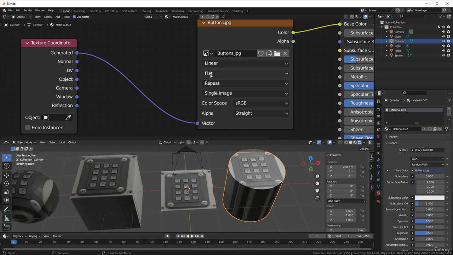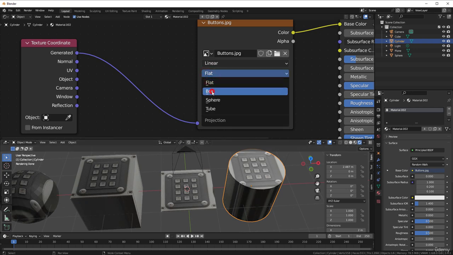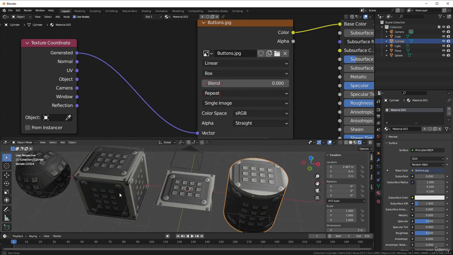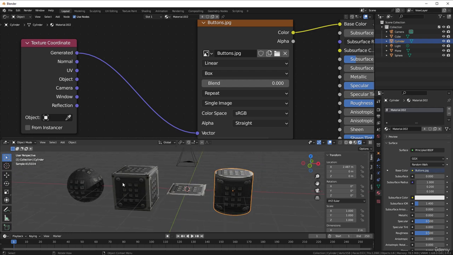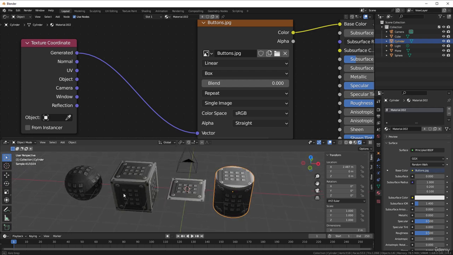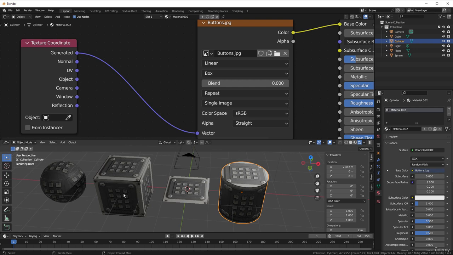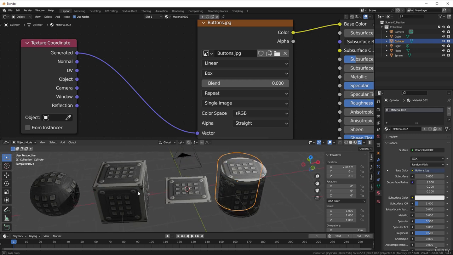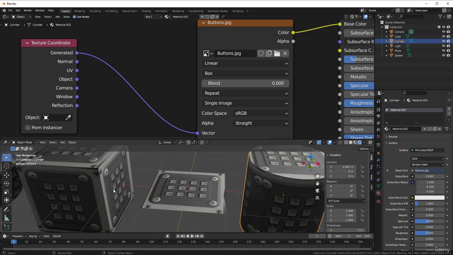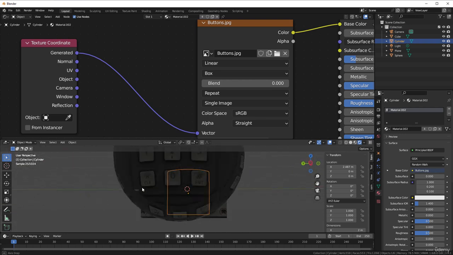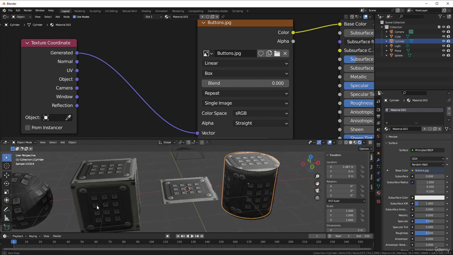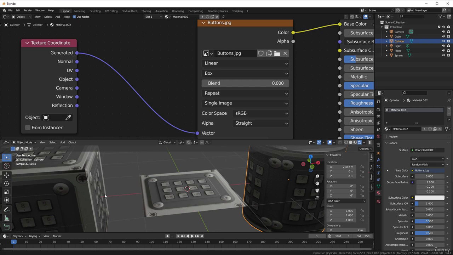However, if I now change this into a box, then you can see that everything gets projected on each side. So what it does is that it produces a virtual box and puts the texture on each side of that virtual box. And if you really have a box like this, then it will be perfect, because then you will get the texture on each side exactly as you want.